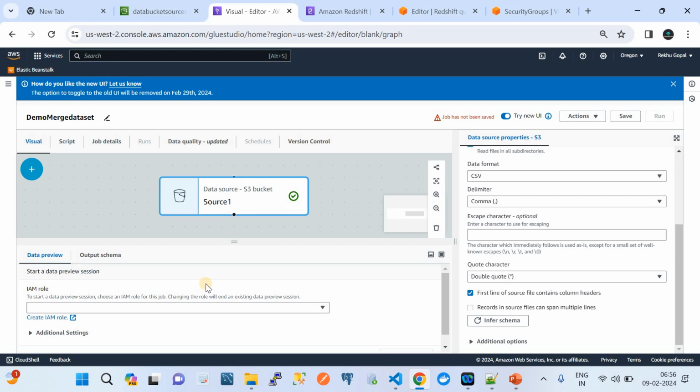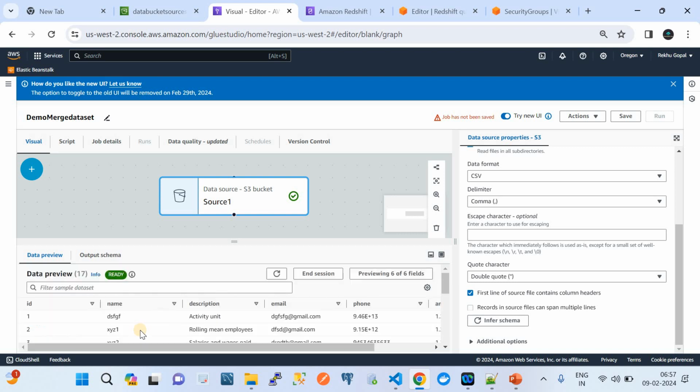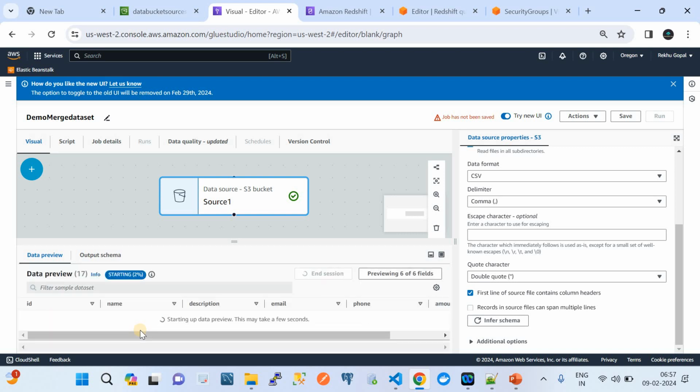If you go back to the left-hand side, you can see the data preview and output schema. To see the data preview, you can use an IAM role which has access to AWS Glue, access to the S3 bucket, and access to the Amazon Redshift cluster, with a trust relationship belonging to the AWS Glue service and Redshift service. I'm going to show you this role in a while.